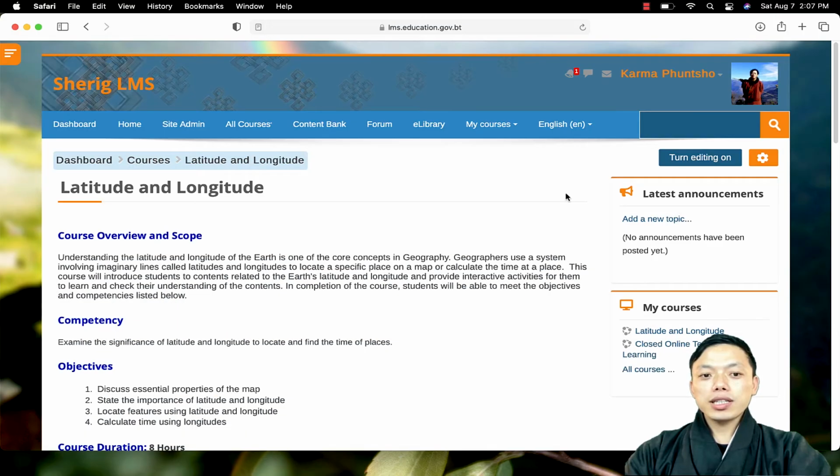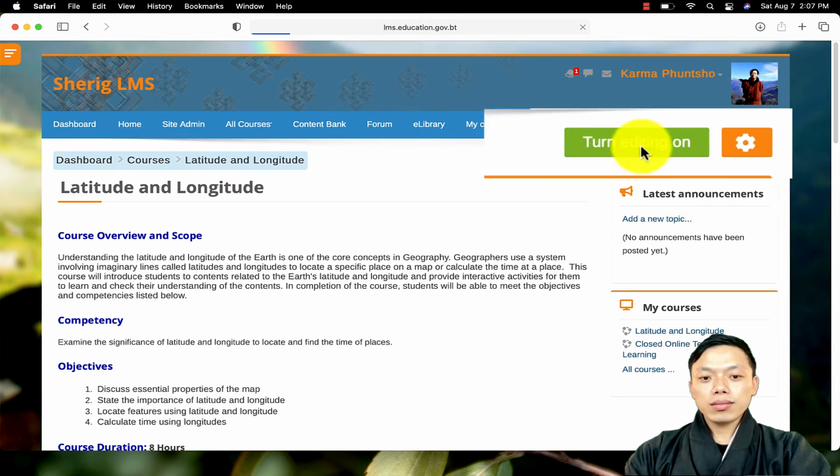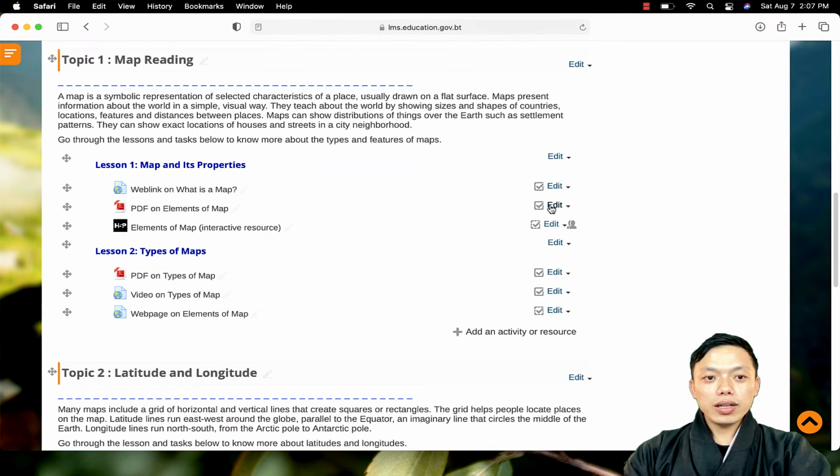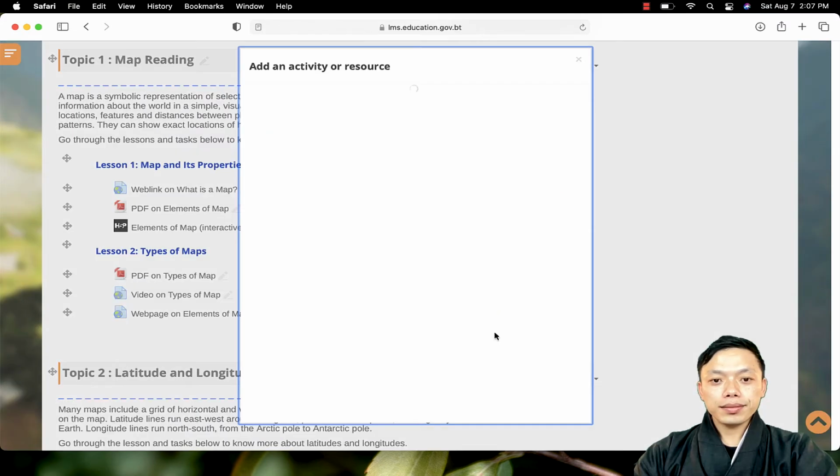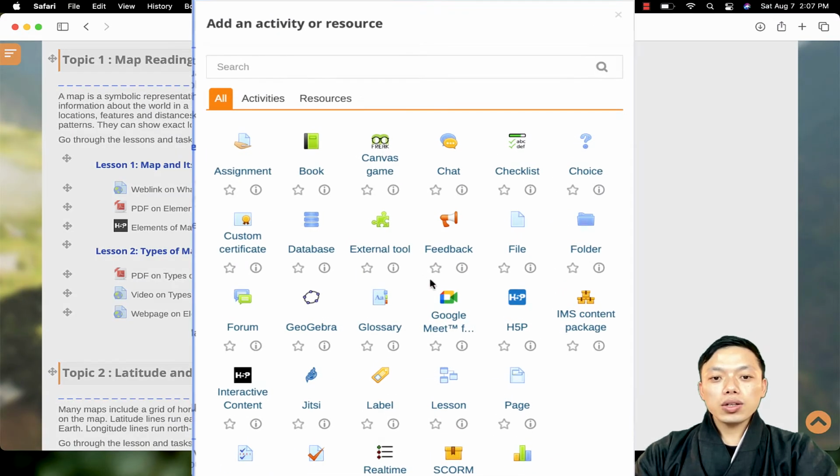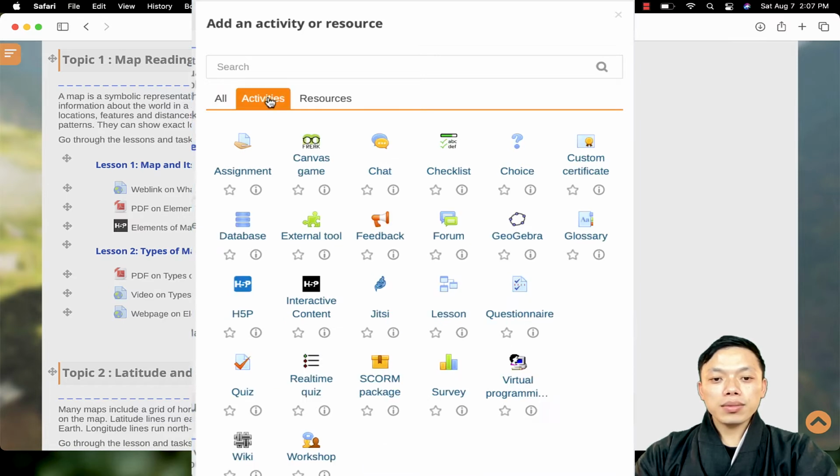So to add activities in LMS, first you have to turn editing on. And in my case, I will add an assignment for topic 1, map reading. So in order to add an assignment, you have to click on add an activity or resources. So let's click here. When you click here, you will see all and activities tab. So I'll click on the activities tab. So from here you will select the assignment option.